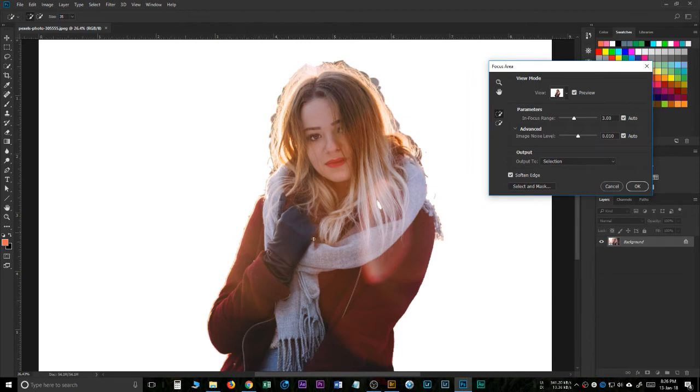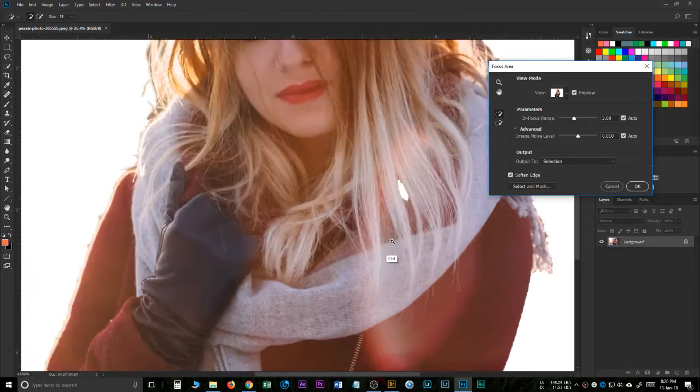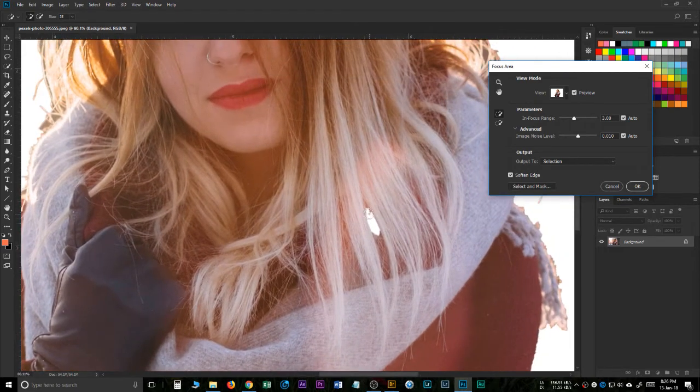All right, it has made the selection, but it is not that perfect. You can see over here on the hairs it's not that good, but on this side it's really good. And over here, let me just zoom in. Over here it has missed the selection.